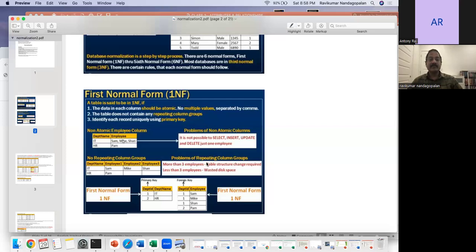Question, Ravi. Yeah. In the first step, you explained about the three values, Sam, Mike, and Sean, right? Multi-value. On the top of the table, I see non-atomic employee column. So what do you mean by non-atomic and atomic? Could you please explain that so that I can understand? Atomic means if you have only one value in a column. Non-atomic means you have multiple values. Okay, got it. Thank you.